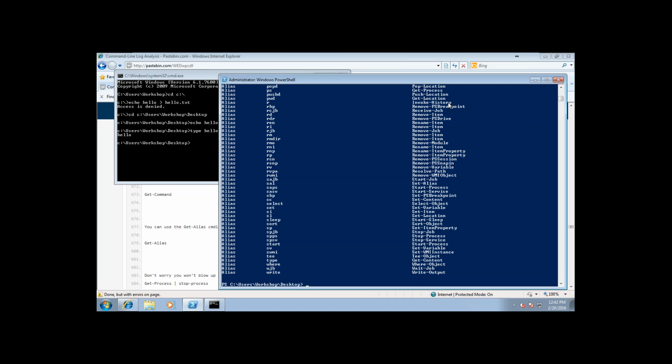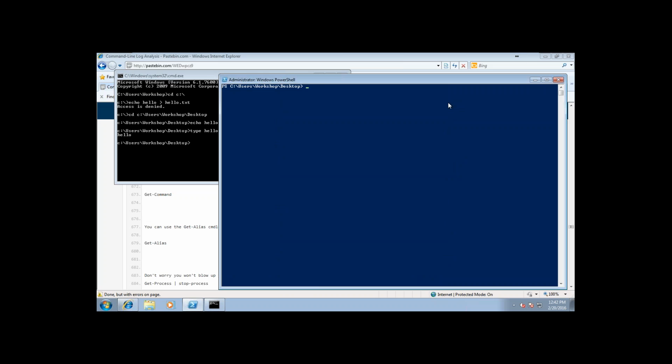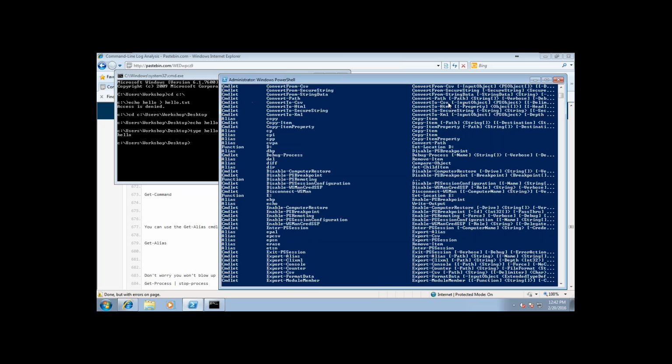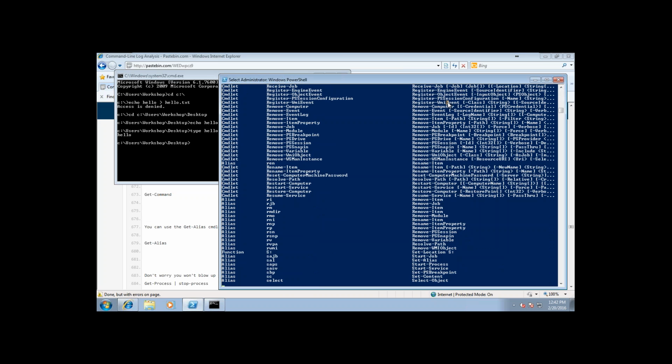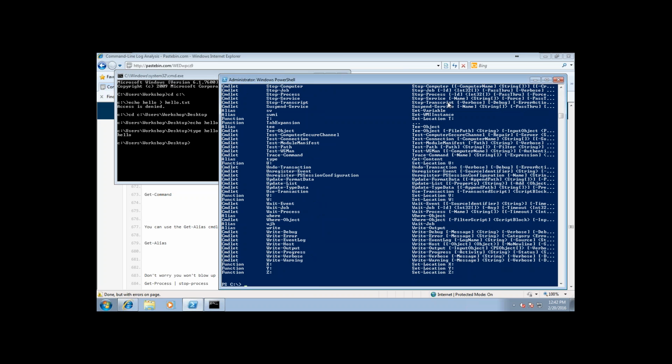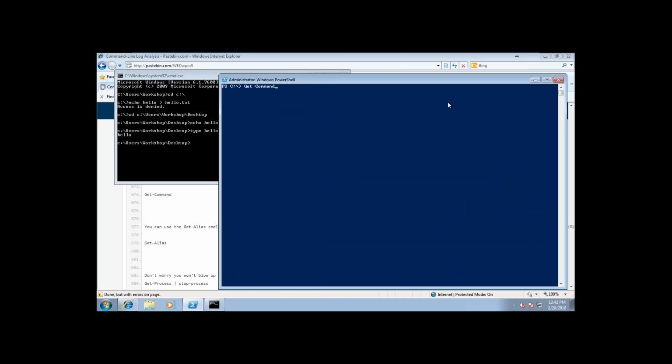We call them commandlets. So if you want to get help on a particular command or a particular commandlet, you use Get-Command on it. If I run Get-Command on a particular command that I'm interested in, that's like running the old /?, and it lets you know the information about that command.